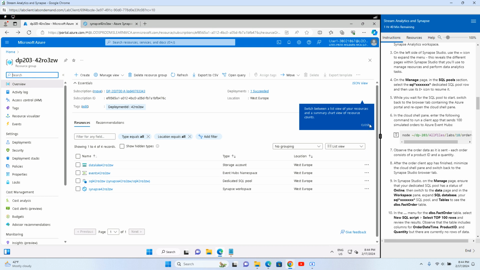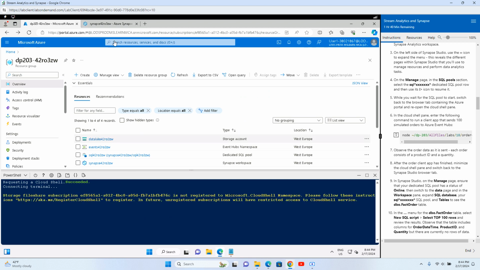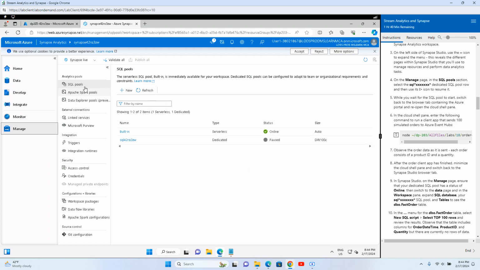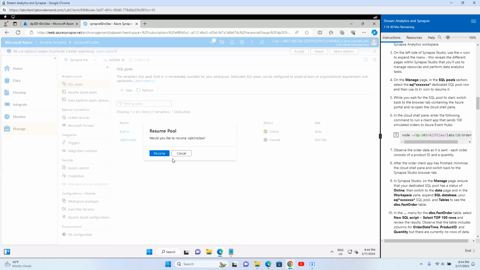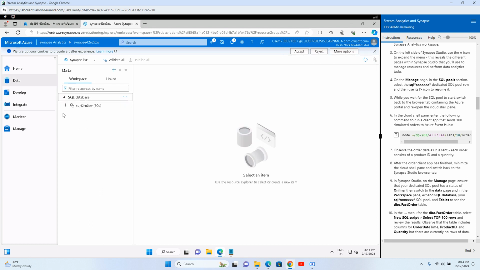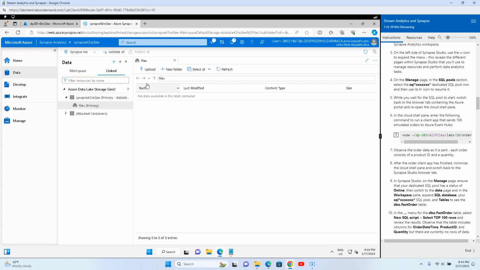Okay, so let's do that. In here, go to Manage, SQL pool, start, resume. Then Data. We have a dedicated SQL pool, linked resource, container, files. Nothing is there, so our container is empty.